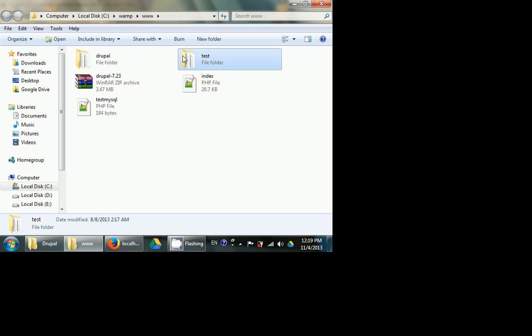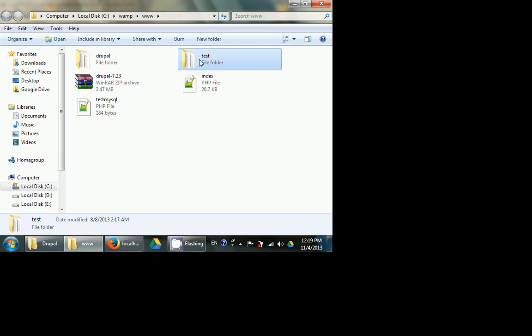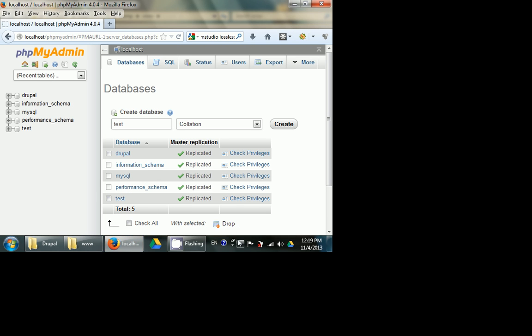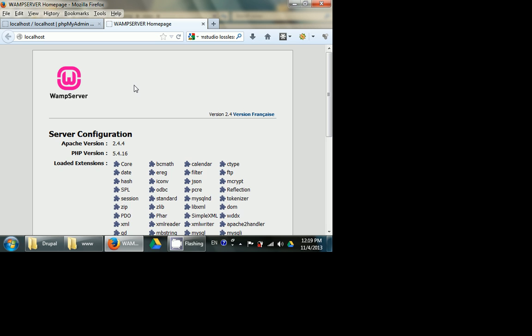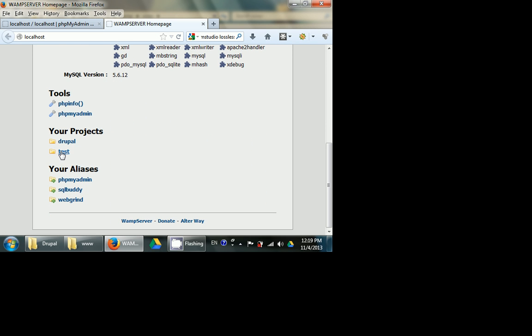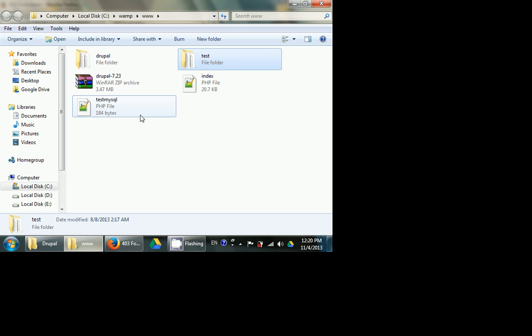So I've already done it. I think this is the test folder here. I just extracted this Drupal folder and renamed the extract to test. Next thing, you need to go to Wamp and click on localhost. Now whatever the name of your folder, test folder is, you click on that folder here in your project. You don't have permission to access test on this server.